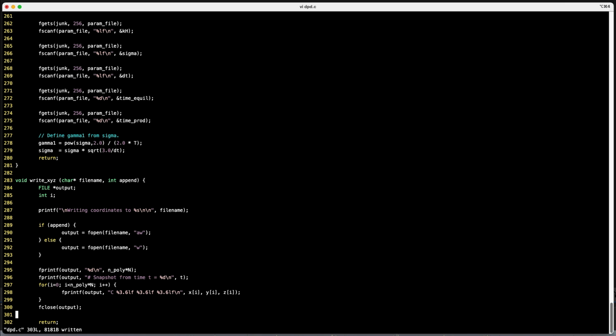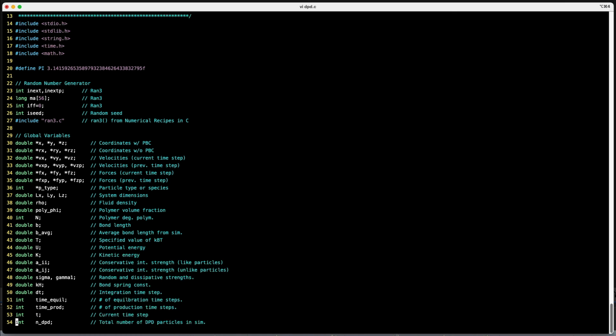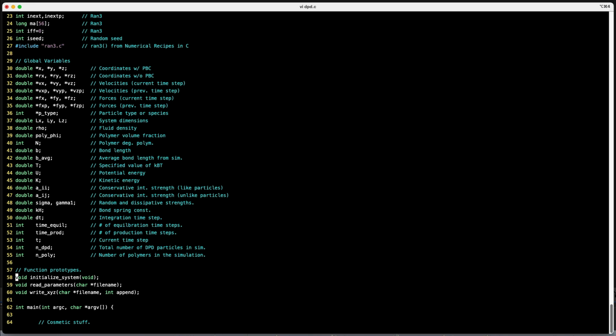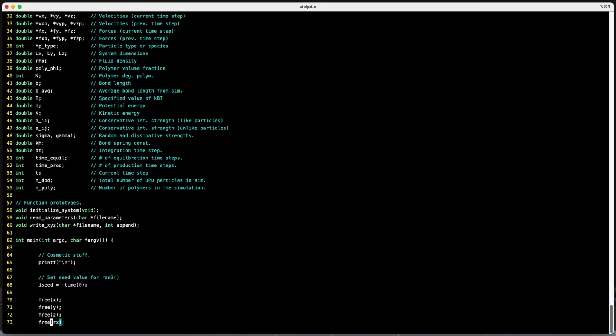And that's it. Okay, so in the last hour or so, we've talked about what we do in DPD, kind of the fundamentals of DPD. We set up our code, right? So we've got all the variables that we need to do a simulation. We've initialized the system with parameters that we read from file, and we gave ourselves a way to write out the coordinates so that we can look at them in a program like Ovito. And maybe in a second, I'll do that with this code just so we can see what we've generated.